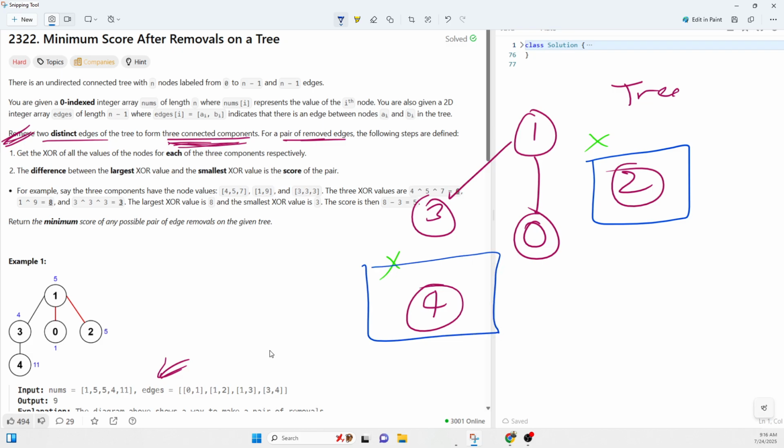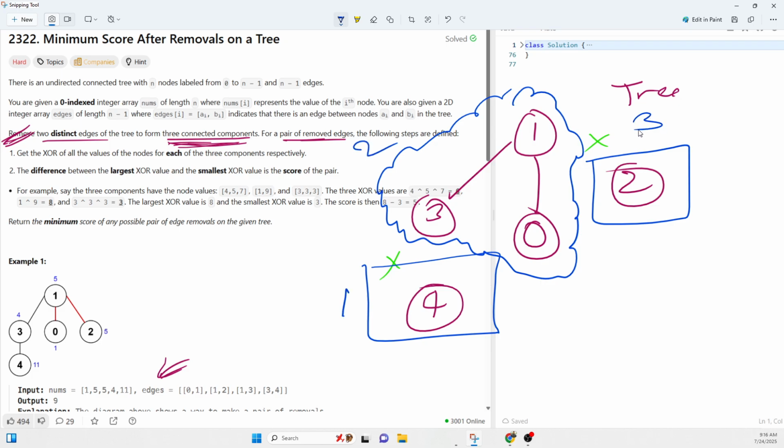I hope you understand. What is the left one? So the remaining one is this. How many components? Component 1, 2 and 3. Total 3 components left. So that is why it is saying remove 2 distinct edges. Once you remove 2 edges, you can form 3 components.